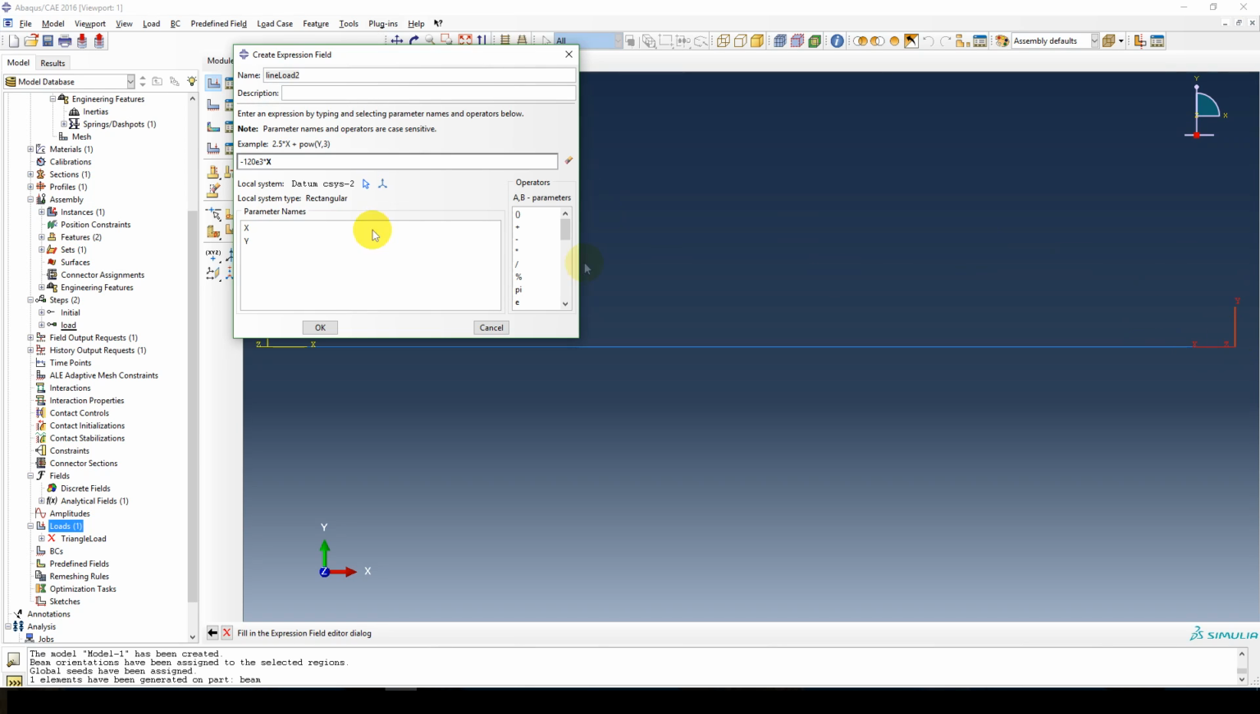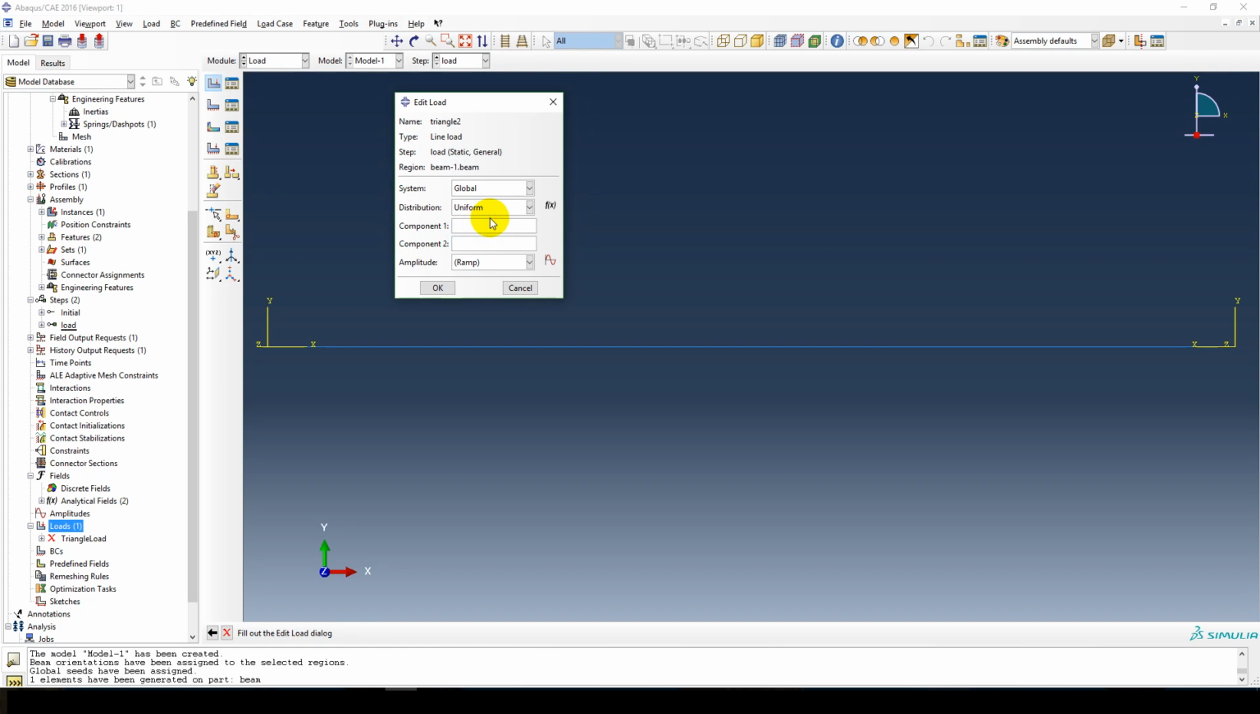Is it a minus? No, it's positive. I'm sorry. It's positive. It's upwards. And that's it for this case. So we say OK. And now component 1 is still 0. Component 2 is minus 1, because it's still in the negative direction.